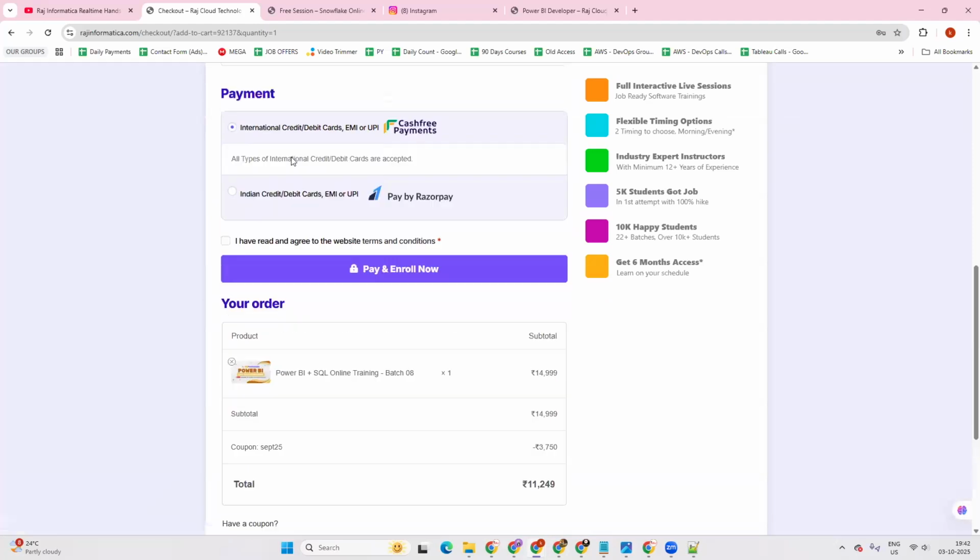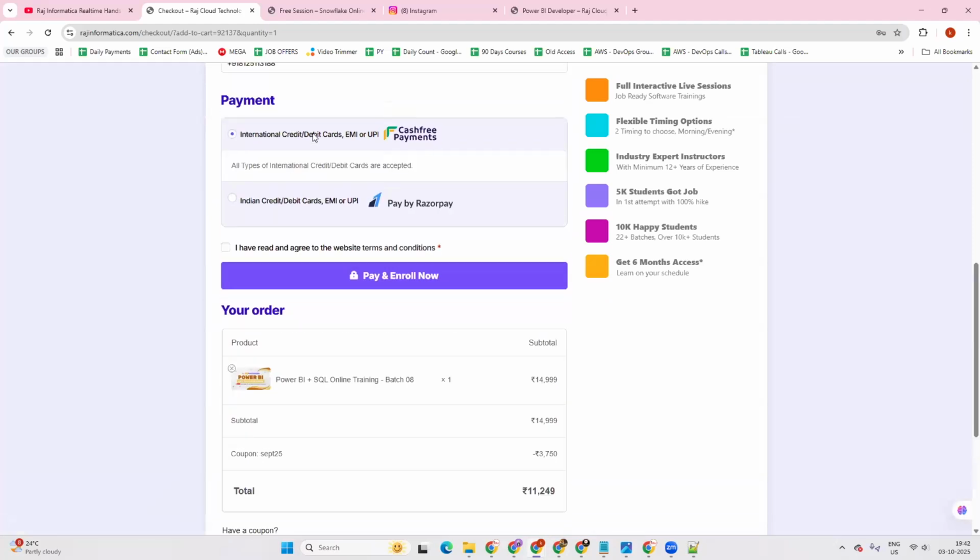There are two payment modes available here. One is international credit or debit card, another one is Indian credit or debit card. If you are from other countries and want to use your own bank account, you can go ahead with this. You can use any of your credit cards or debit cards and make the payment here. If you are from India, all the payment modes are accepted here: UPI, bank transfer, net banking, Remitly, international transfers, EMI, everything is available. No need to worry about that. You can just select this option and go ahead with the payment. So this is how we are going to help you.